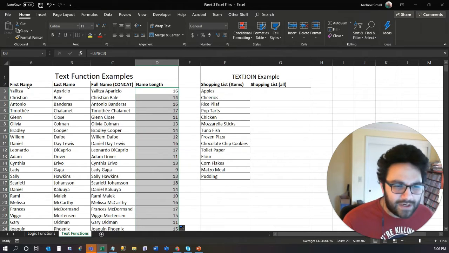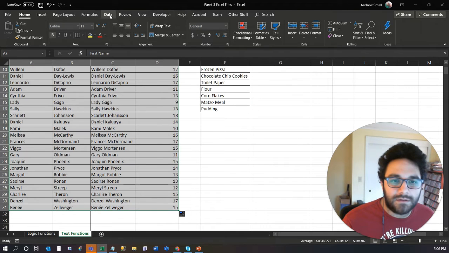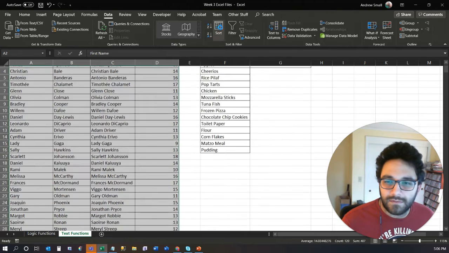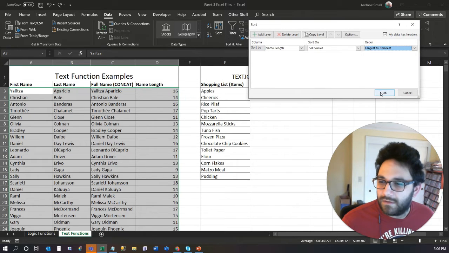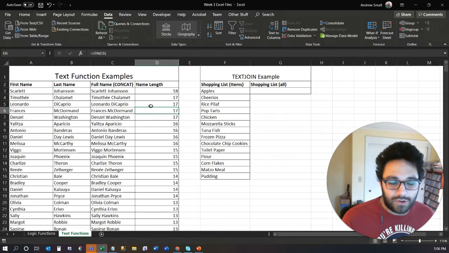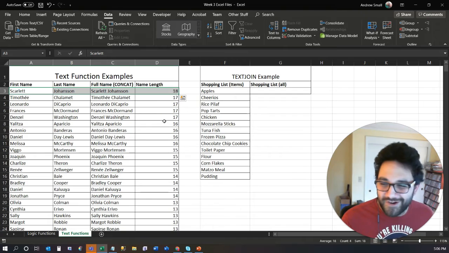We can copy that down, and then if we wanted to, we could even find out which actor or actress had the longest name in the last few years. Scarlett Johansson, ScarJo.